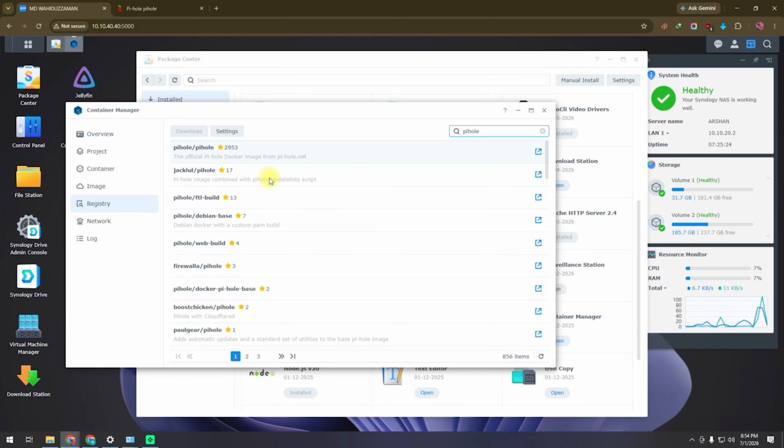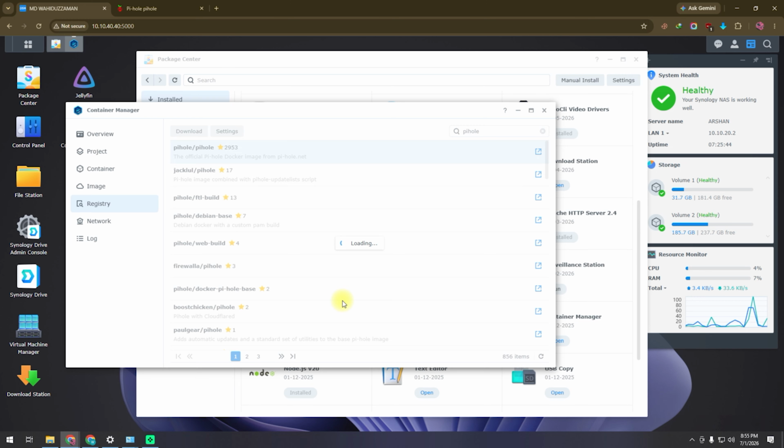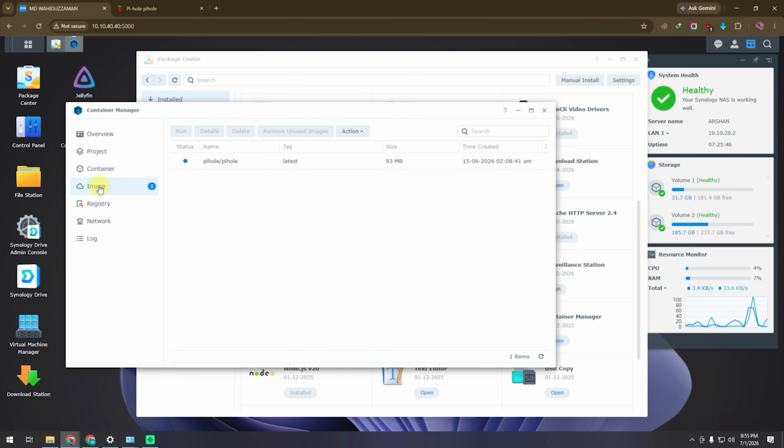First, you need to install this. In the search results, the very first one that appears is Pi-hole. This is the one you should install. As you can see, it has 2,953 downloads. So, you'll need to download Pihole. Right-click on it and select Download this image. Choose the latest tag here, and it will begin downloading. You can see that it is already downloaded in my image section. It's quite small, only a 93 megabyte file. Download it just like this.